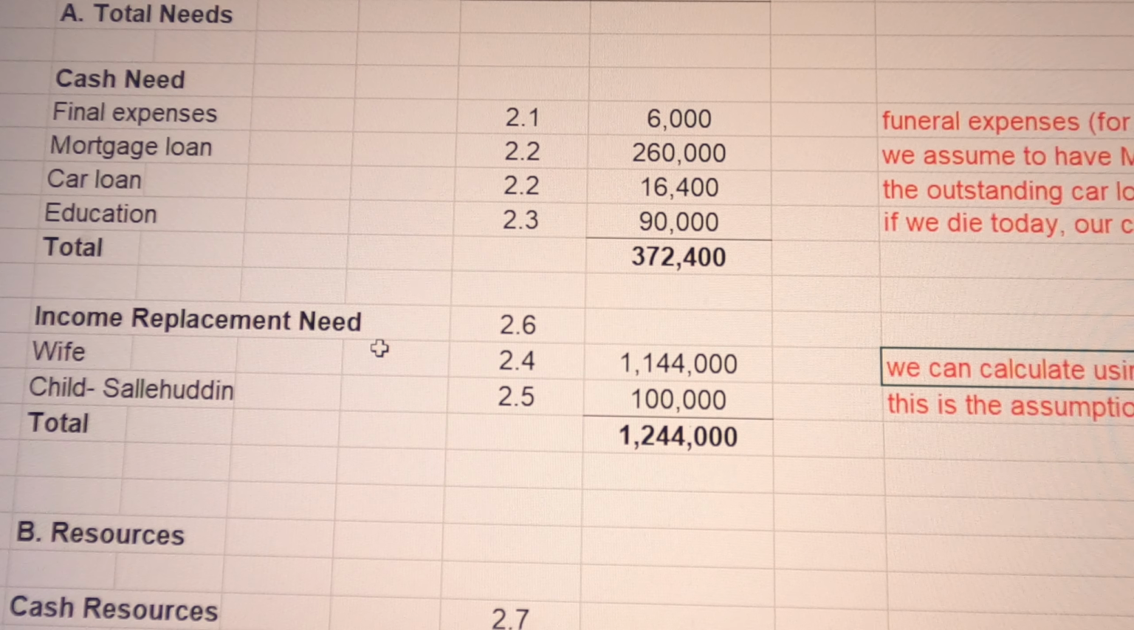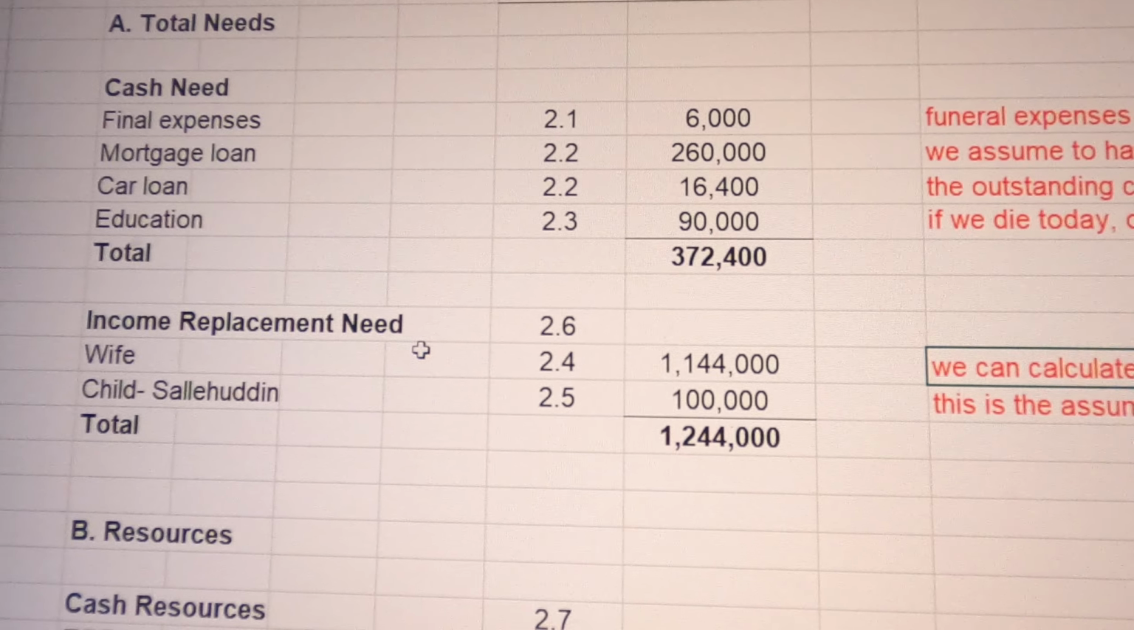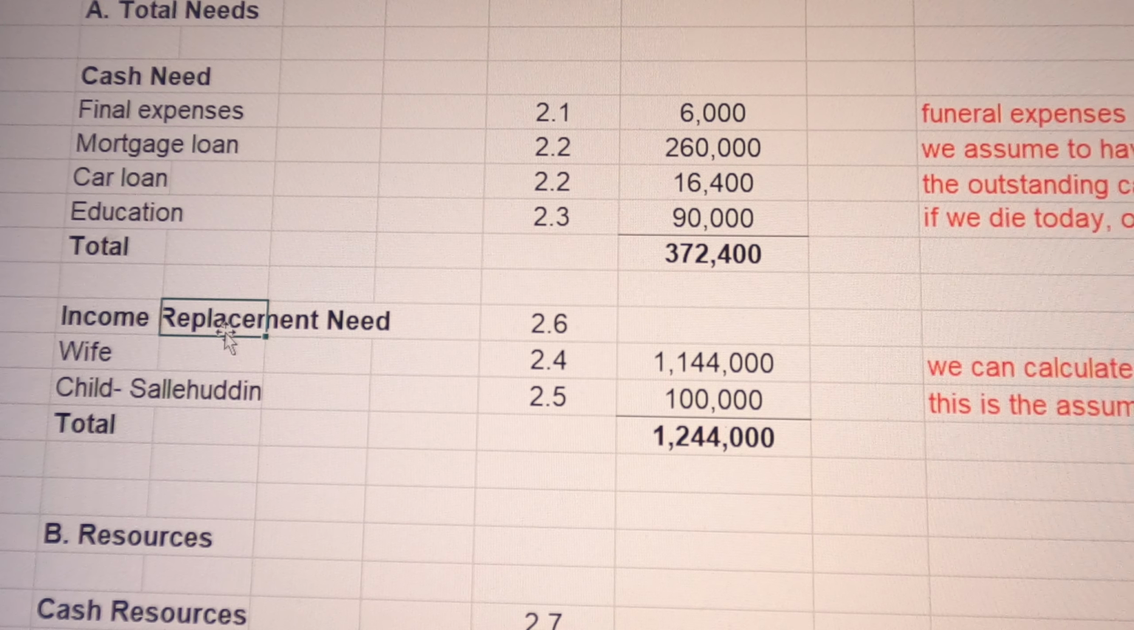Why we have to calculate this income replacement need in the case of death of the husband is where you have to remember one thing. So far, the husband worked and contributed to the family, but now the husband already died. So now there is no longer income for the family contributed by the husband. That's why we have to calculate this income replacement need.